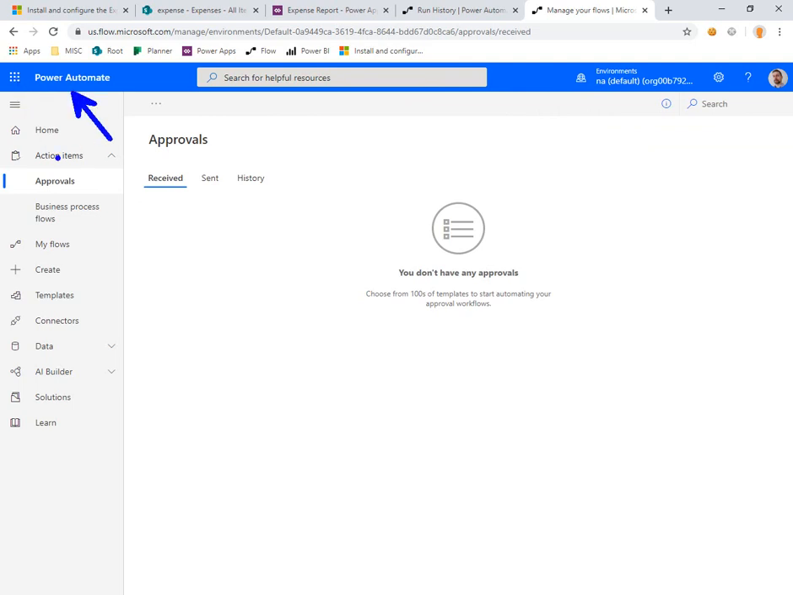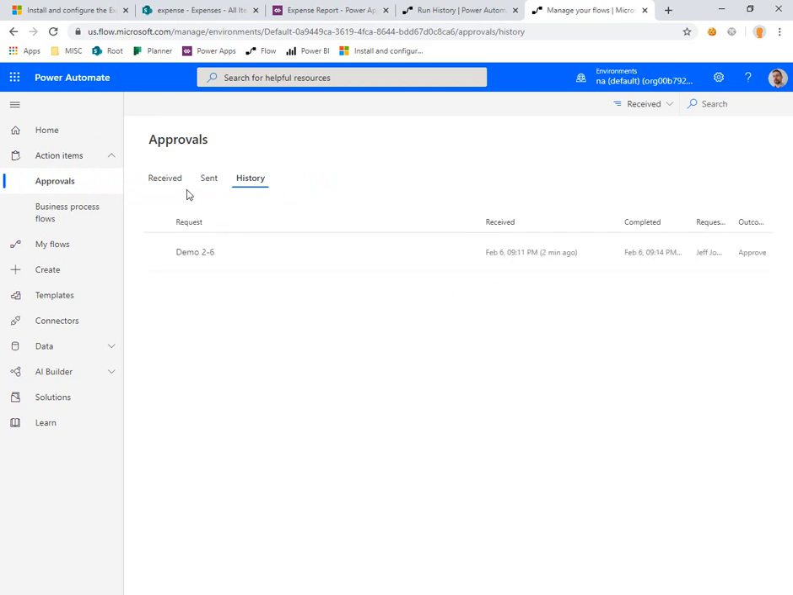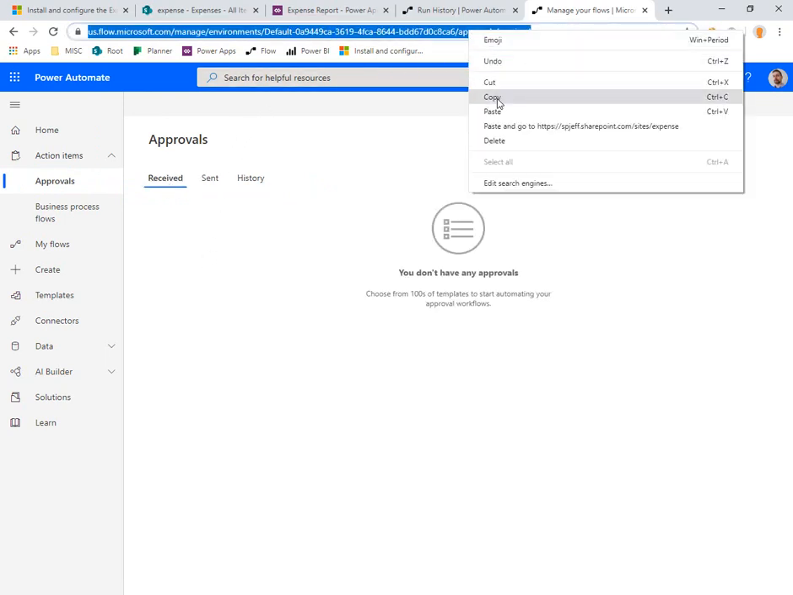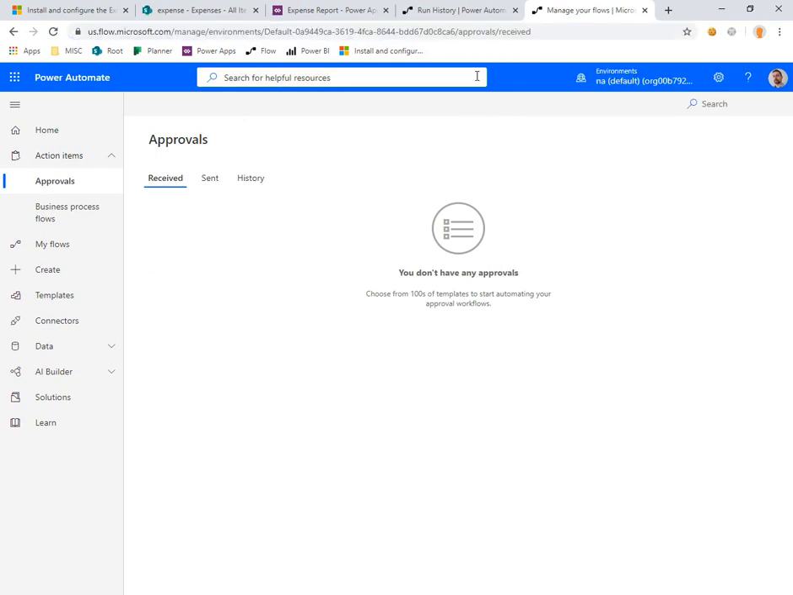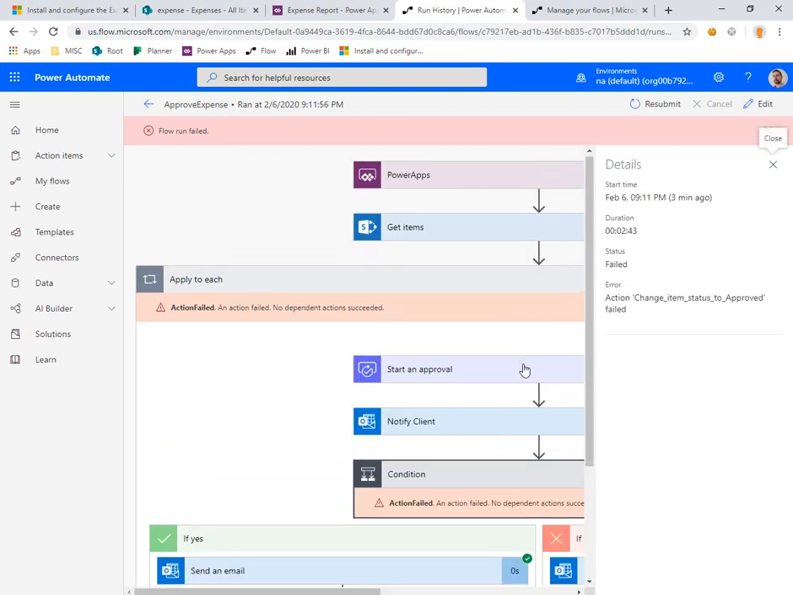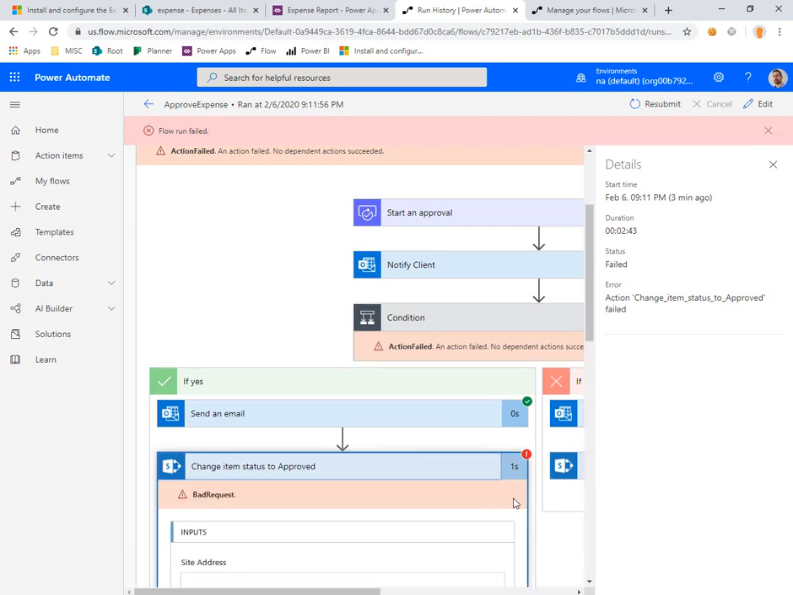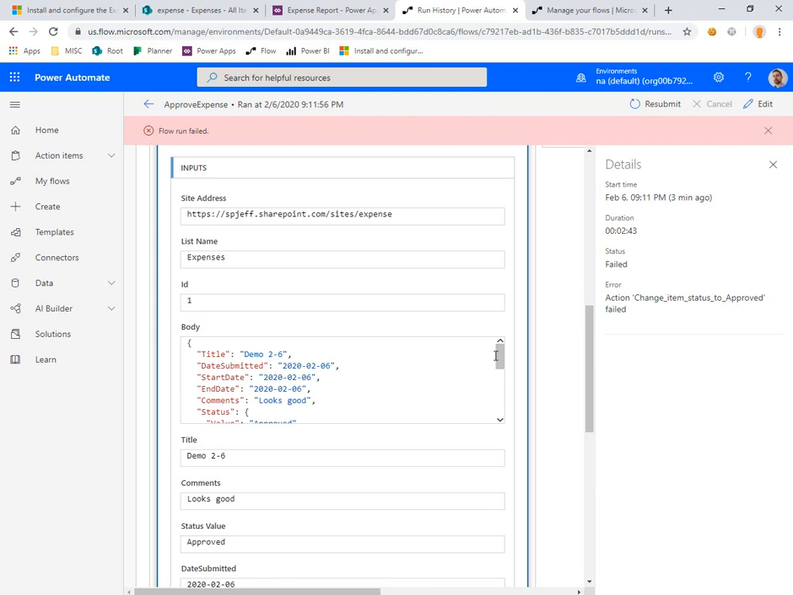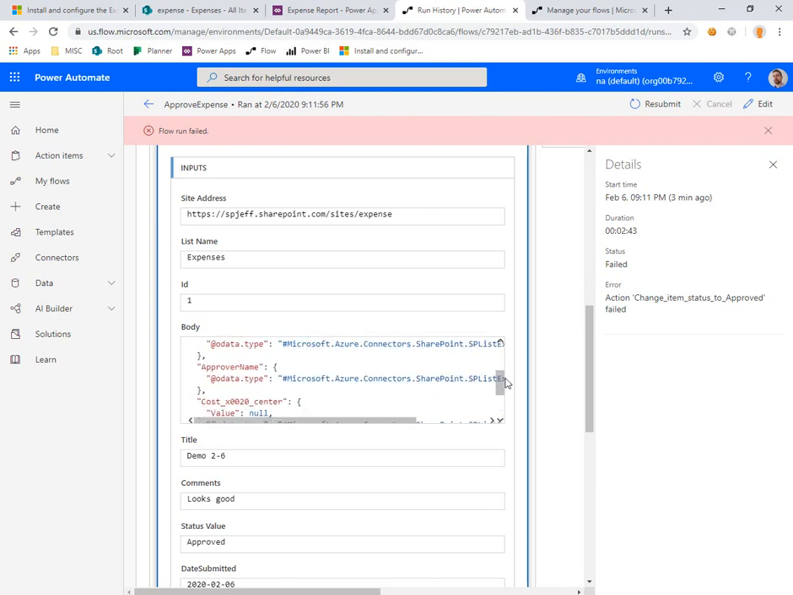And this is helpful to have a MS Flow approval overview where you can kind of see your history. If you have multiples that are pending, this is a link you can share with other people. And it just kind of helps you manage the queue in case you have a high volume. On the run history, you can see it steps forward. It goes through notify client and the change action status failed.